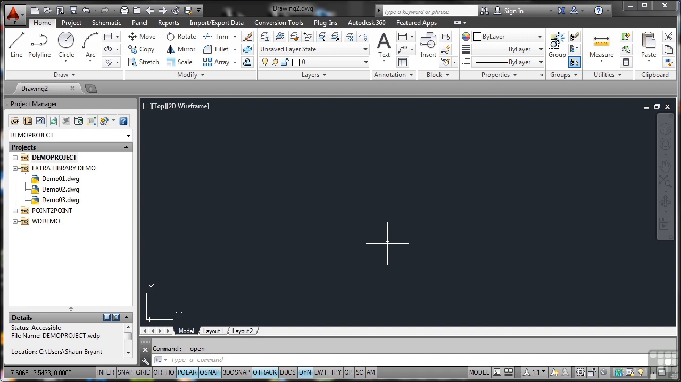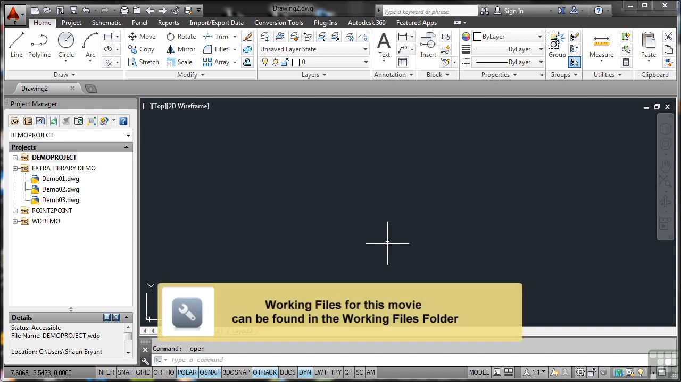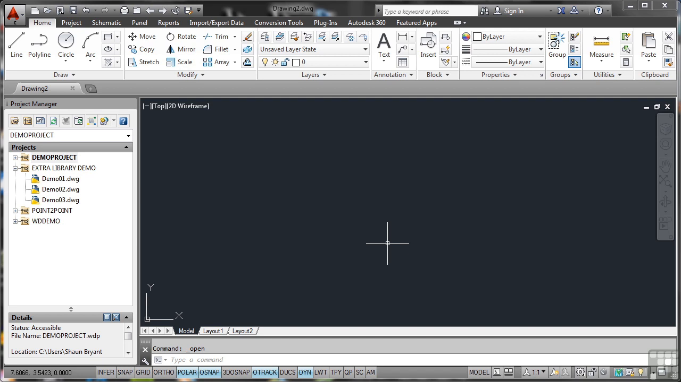What I want to look at here is the naming philosophy we're going to use throughout the course. Now, we've got lots of DWG files that we're going to be working with, and I want to make sure that you're aware of what each DWG file represents. So we've got a naming philosophy that allows us to check that.